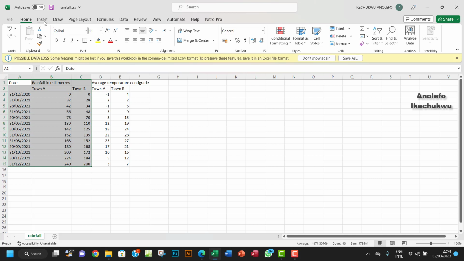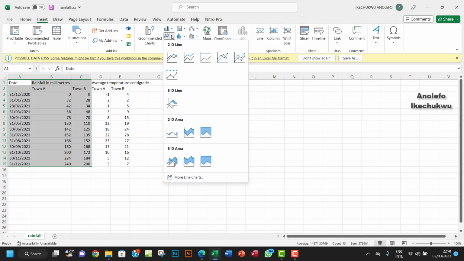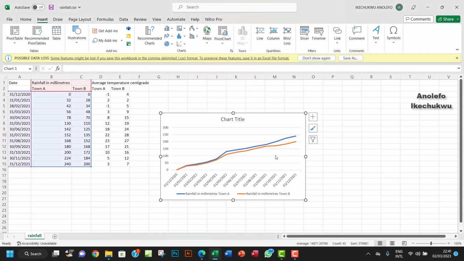You want to go to Insert. From Insert, you want to go to the Charts group, and then from there, the best chart type will be the line chart or area chart here. So I want to pick this. This will give us something like this as the chart, and that is it for this video.